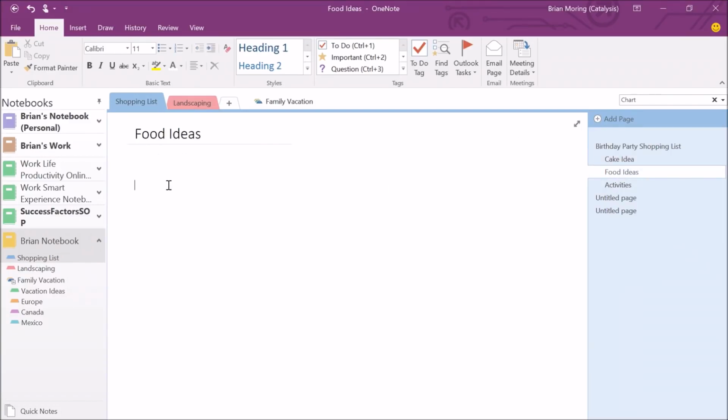So we can go through and come up with food ideas. Of course, it's a birthday party. We're going to have some pizza, maybe some, let's see, popsicles maybe. Why not? And we need some soda. So we can talk about some food ideas as well. Again, we have the checklist. So now we go through and we can mark those as to do.